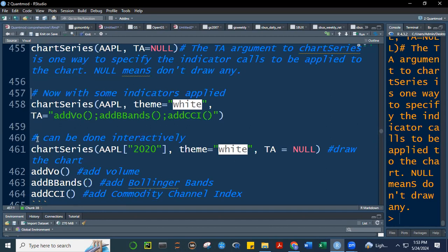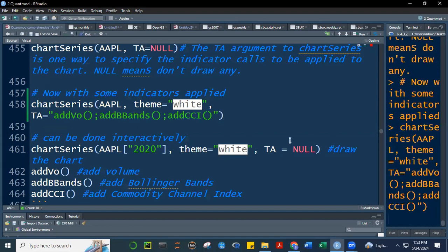Okay, what if we do this? So let's now create chart series then Apple theme is equal to white, comma, but this time we're adding the technical indicators. No? So add natin quotes, add volume, close, add Bollinger Bands, and add commodity index. No? Okay, so let's run this. Control Enter.